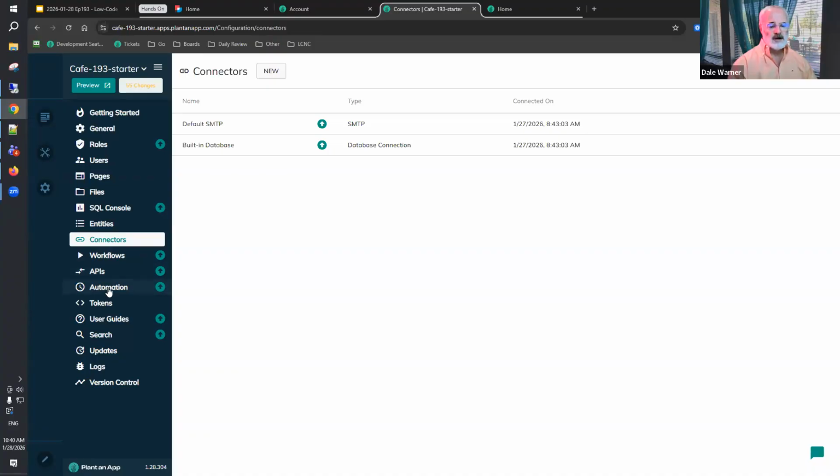Automation is a feature that allows you to run work periodically. For example, once a day, I want to run a report. That kind of thing can be done under automation. User guides is a way to introduce users or walk users through steps within your pages. So kind of a start here, do this next kind of walkthrough logic, and then very common.